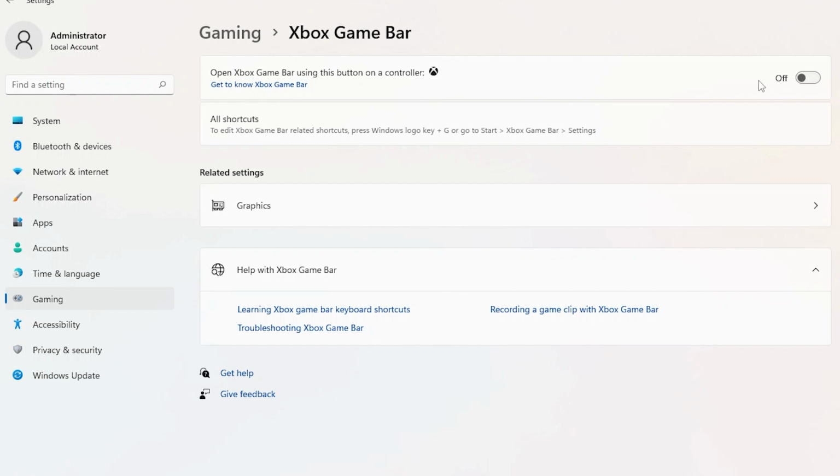So this will just disable the Xbox Game Bar from popping up whenever you connect an Xbox controller to your PC.